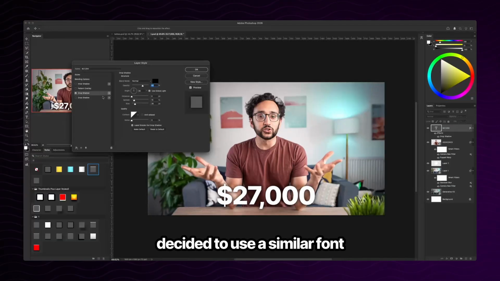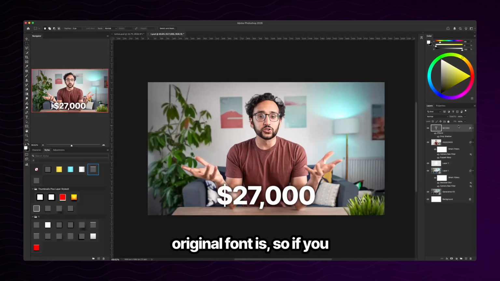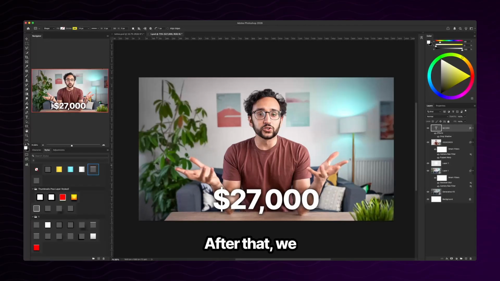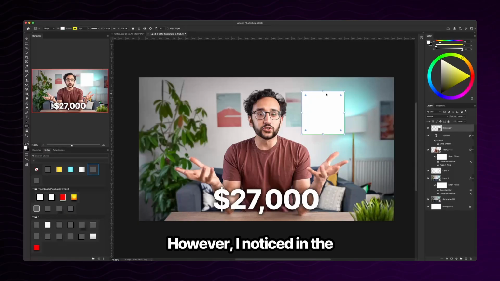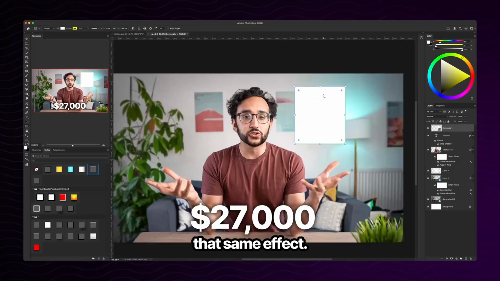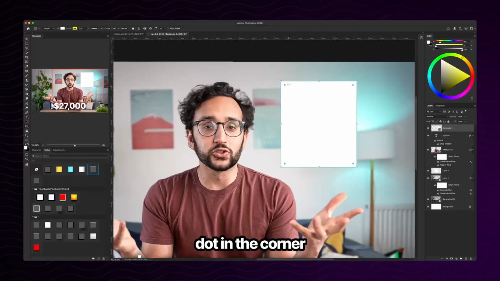Let's add the text. I decided to use a similar font and add a drop shadow. I can't say exactly what the original font is, so if you know, please let me know in the comments. After that, we need to add the boxes. Simply use the rectangle tool. By holding down Shift, we create perfect squares. However, I noticed in the original thumbnail that the boxes are slightly flattened, so let's apply that same effect. And finally, just grab this dot in the corner and pull it inward to round the corners of our box.